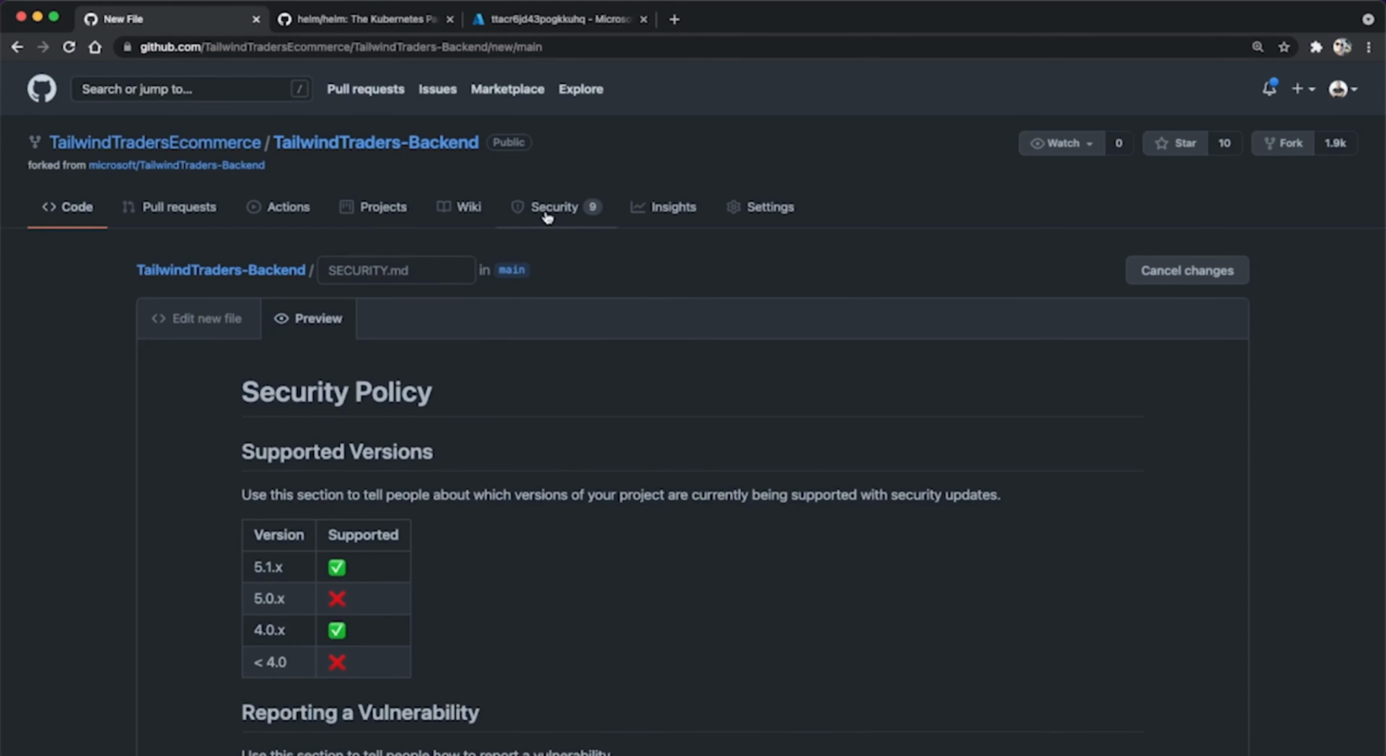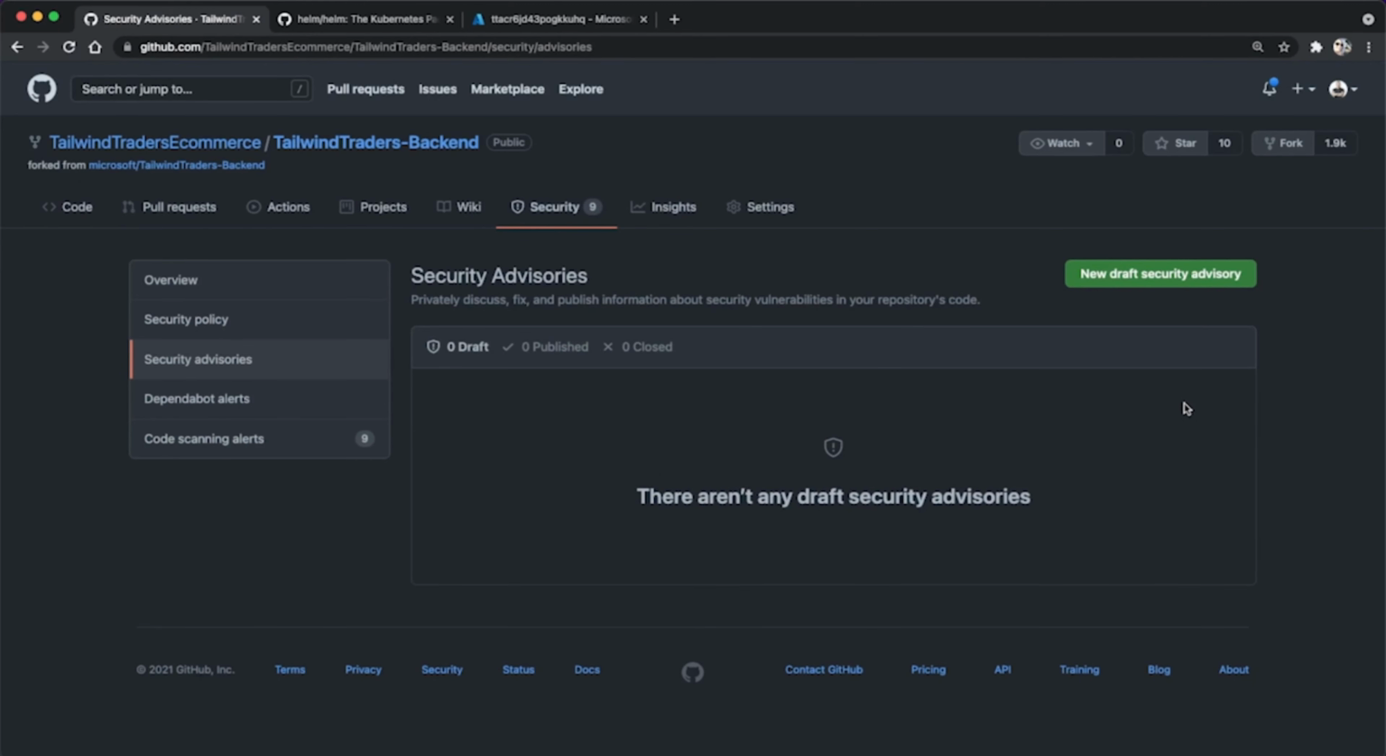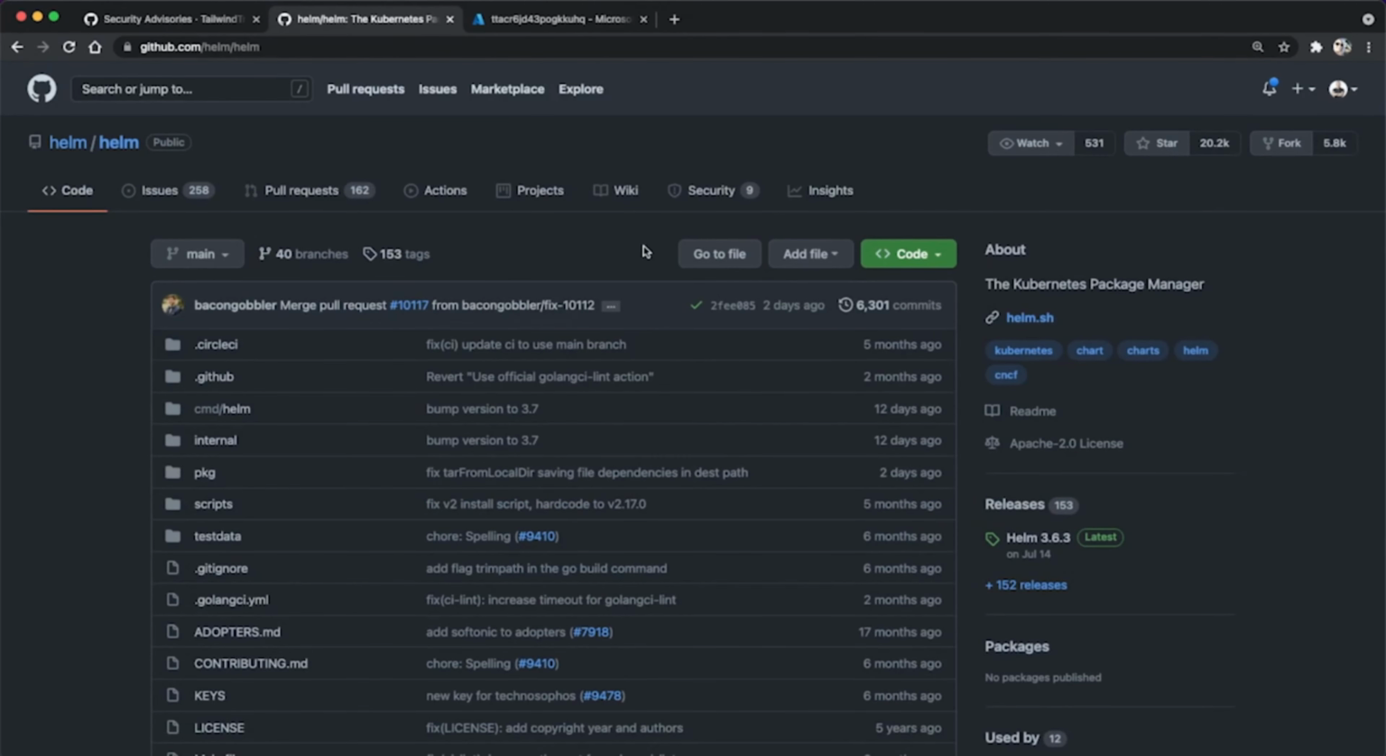Heading back to the Security tab, after defining the security policy, you can take advantage of security advisories. Now, this report doesn't have any, but I want to show what security advisories look like in the context of a real-world project. Let's take Helm for example. It's an open source project.